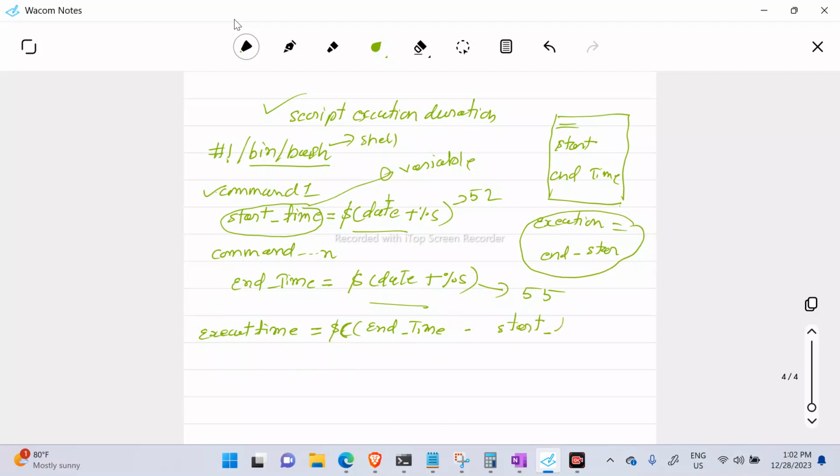start underscore time. Okay, this closes, because I have created a new variable, and under this variable I have defined the second variable and the first variable. I'm just doing the subtraction so that I can get the value.